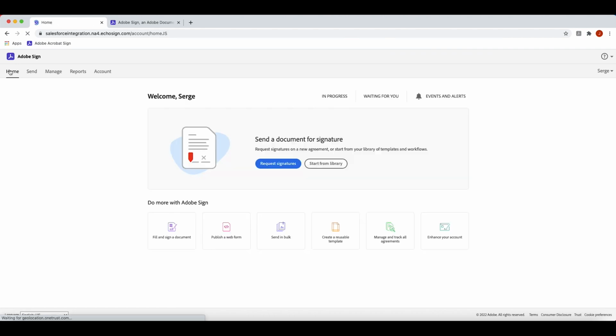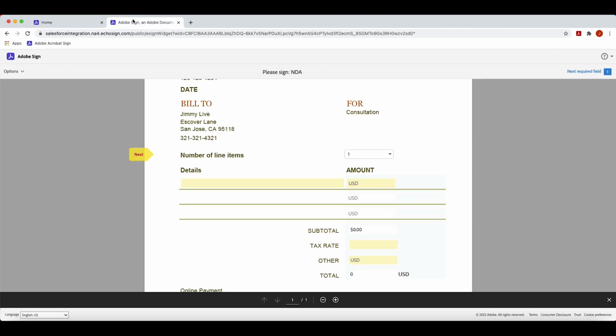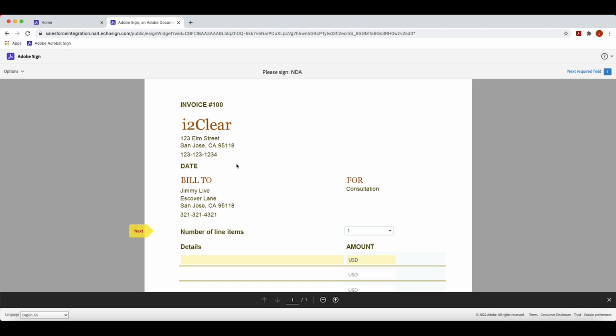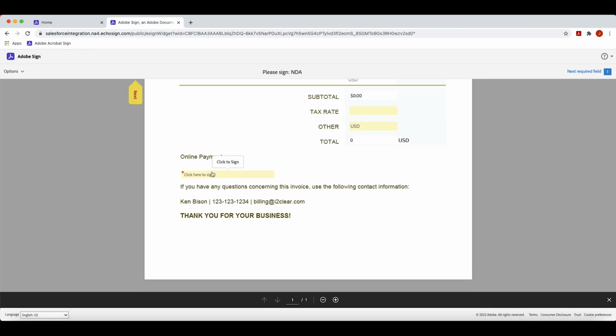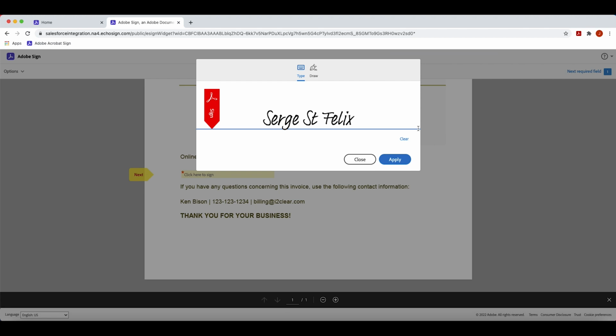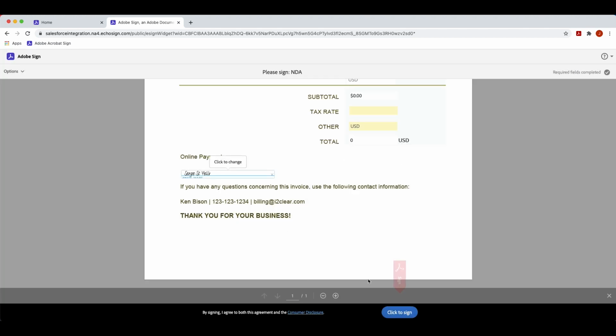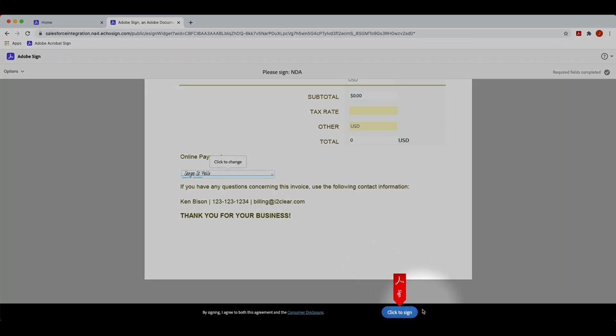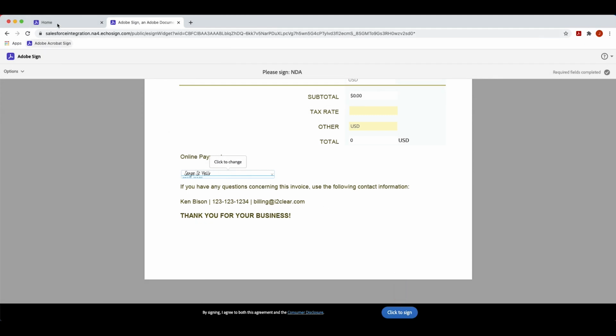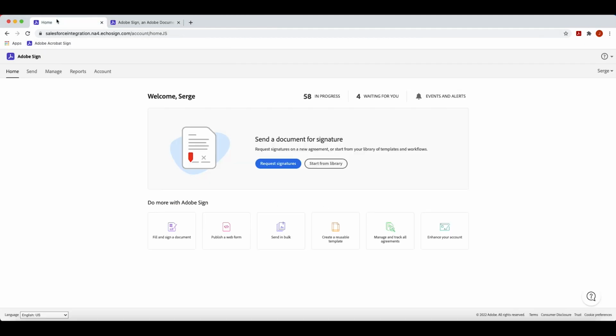Lastly, let's say I'm interested in using our web forms. Well, this will also consume a transaction. So here's a sample web form that I have. The moment I enter in all my information and then I sign my web form, I'll get a button that says click to sign. By clicking that, this will constitute a transaction that's consumed.